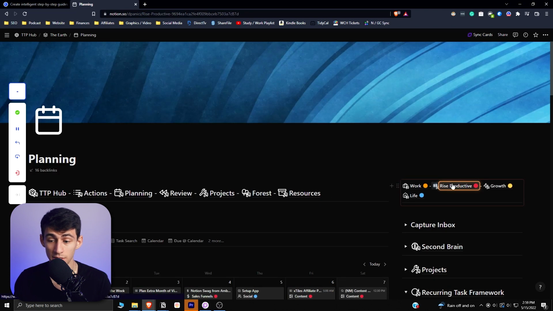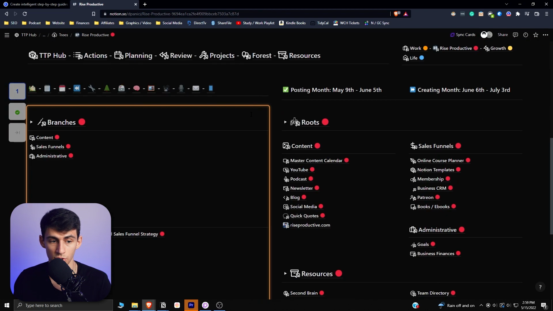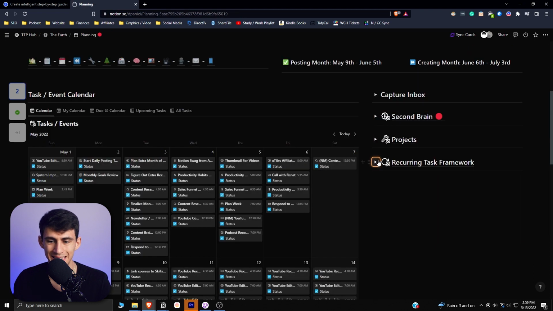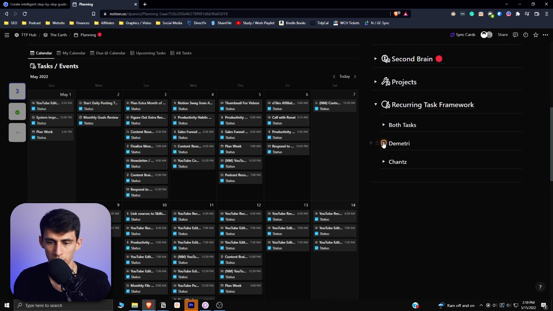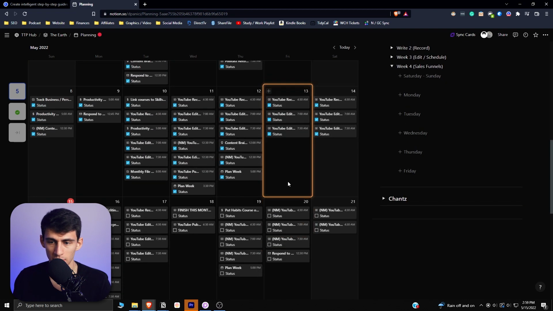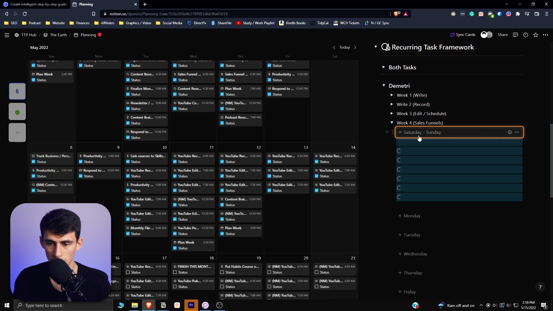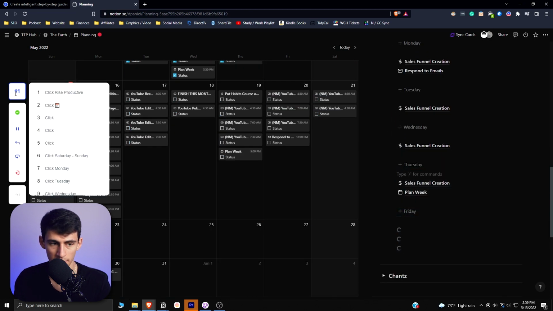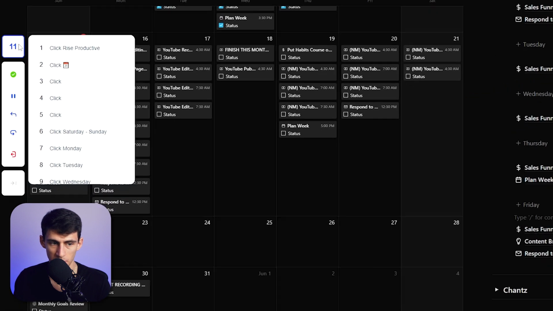So the first step would be he needs to go to the Rise Productive section here, and then he would need to go to the calendar, and then he would need to untick the recurring task framework, go to Dimitri, figure out what week it is for me. So let's pretend that it is a sales funnels week. He needs to untoggle that, and then what he needs to do is take each of these and press a plus sign, and the entirety of that process will have been captured.